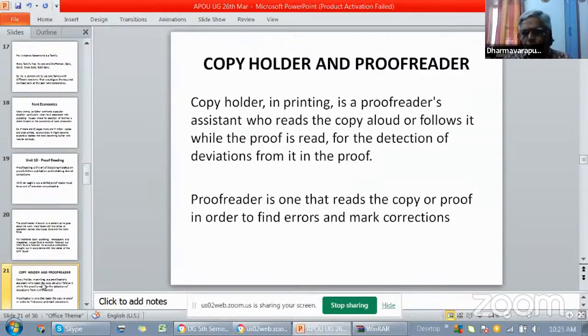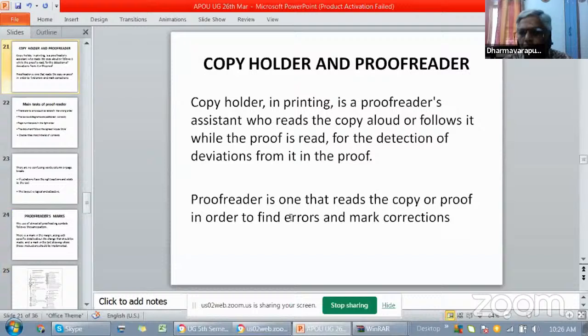When you read this copy aloud, or follow it while the proof is read, please remember you have to see any deviations in the proof from the copy. So the copy holder reads loudly and the proofreader listens to him, with eagle eyes on the proof, and he is able to check whether the text is correctly produced or not. It is only a proof, a sample copy, a specimen copy. So the proofreader is the one who reads the proof in order to find errors and mark corrections.